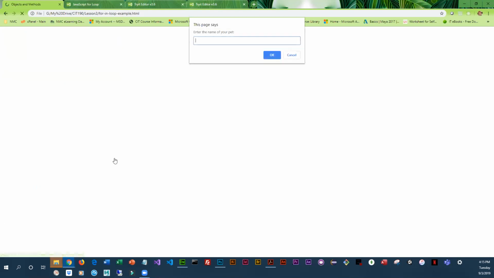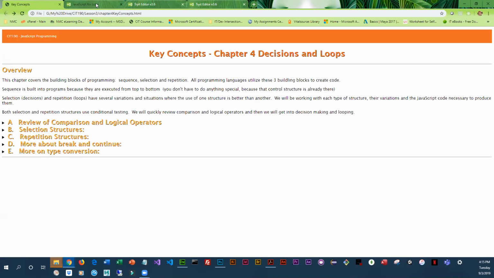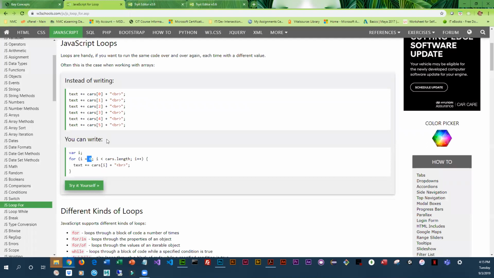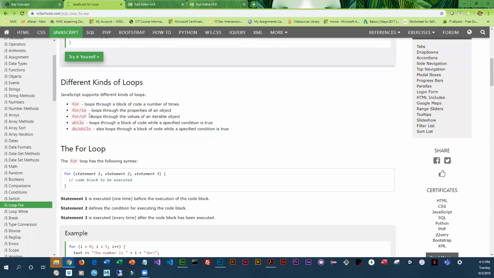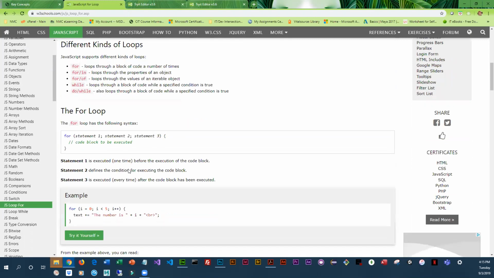And let's take a look at the for in example here. Enter the name of your pet, Fido. The breed, poodle. Color, white. Okay, so you can see that it went through and did the loop. We can also come out here. And you can see the for in is used to loop through an object.